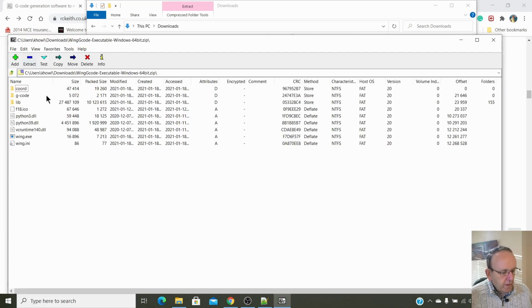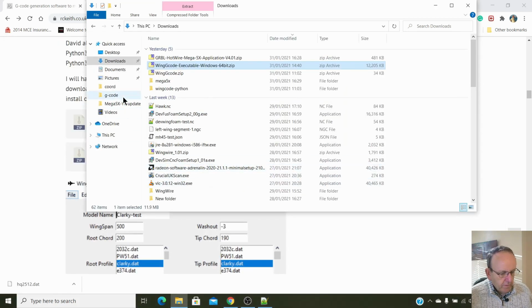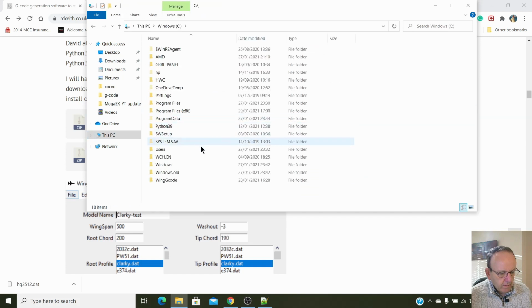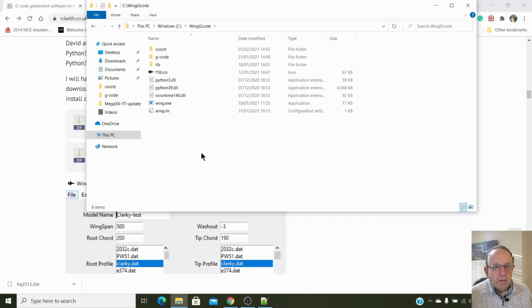This Windows executable, Windows 64-bit. And these are the files in it. And all you have to do is extract it to wherever you want. I've already extracted it to, there we are, Wing Gcode. And all you have to do is run it. You can actually see there's Python embedded in there. So although you don't need Python, it's already built into it. And all you have to do is just run the win.exe program.